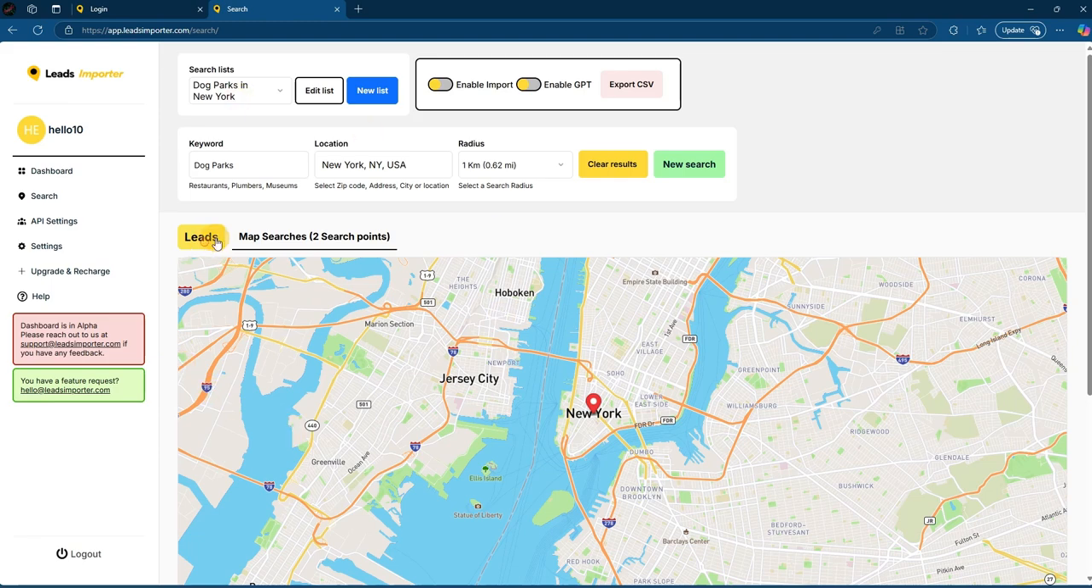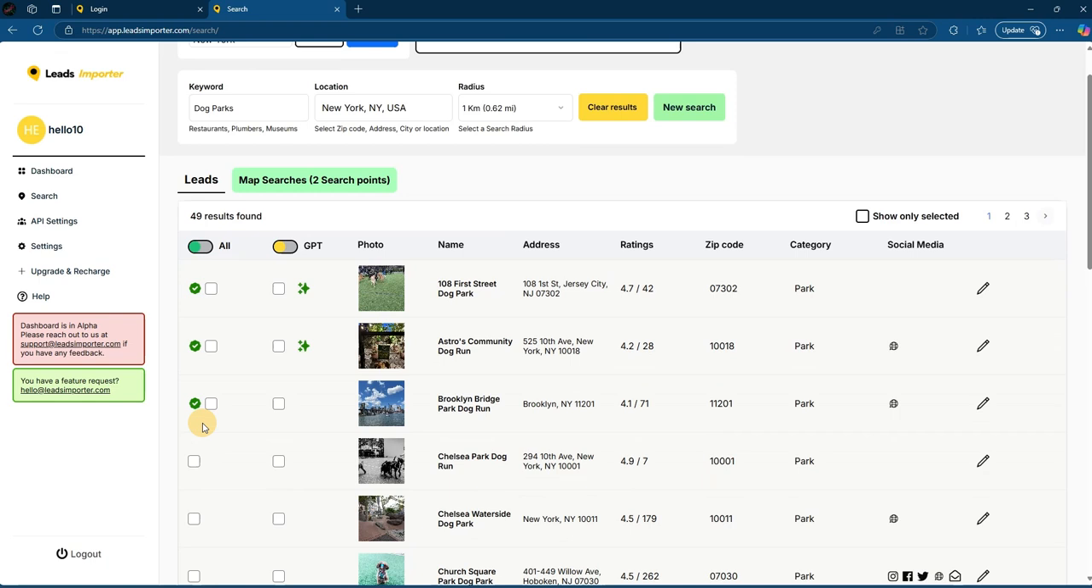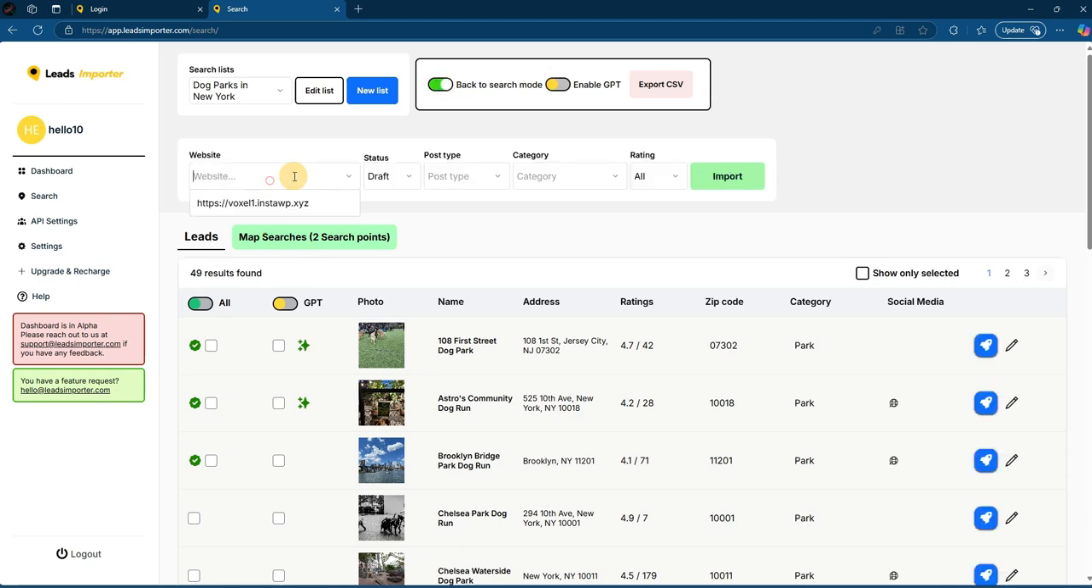Okay, so now we're just gonna go back here into leads. I have a couple of listings already. So imagine that we already did a search, dog parks in New York, and now I just want to import a listing into Voxel. For that, I'm going to click here and enable import, choose my website, the status that I want the post to be. Let's go for draft for now, then the places, and then let's say health for now.